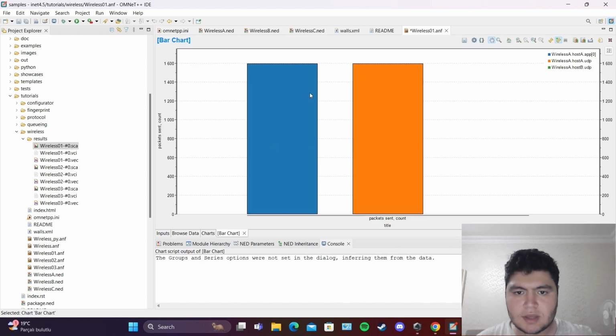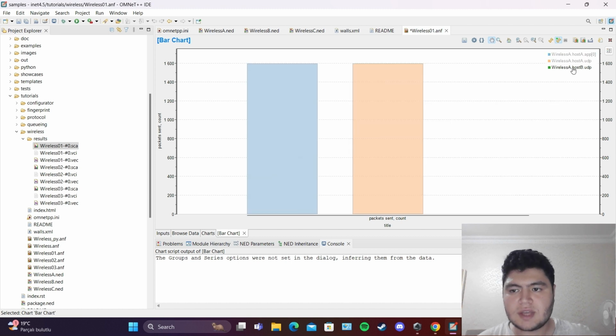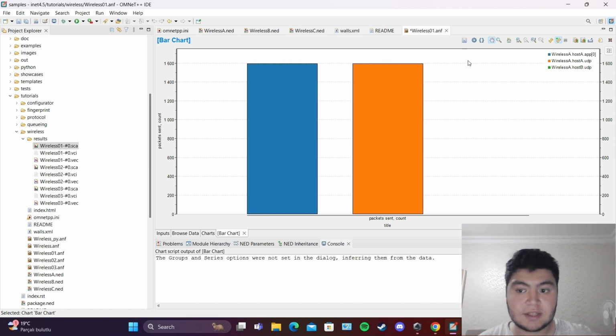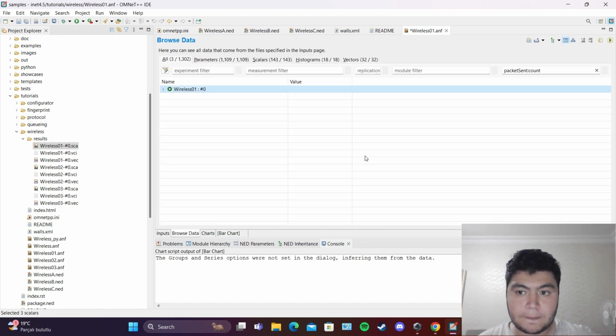So you can see only host A's values here, because the only sender here is host A, and you can't see host B's. You can't see the value for host B because it's only a receiver, not a sender. And let me search for the packet received count also.